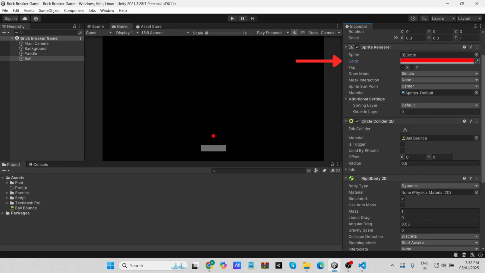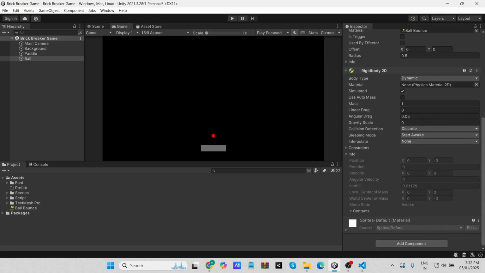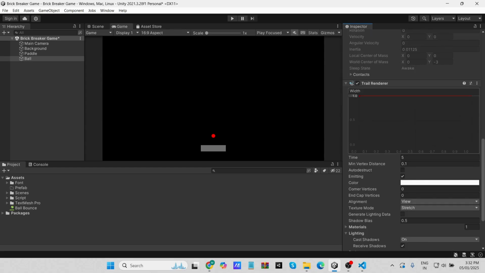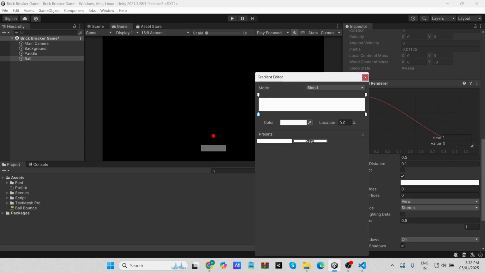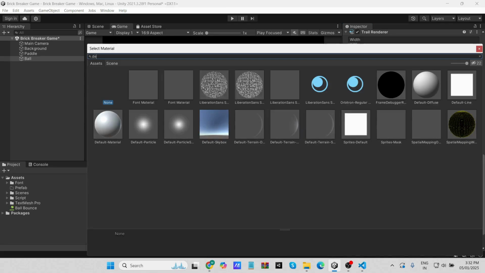For the ball, we are going to make a little tail effect. For a tail effect, we are going to add a Trail Renderer to the ball. Change the shape of the tail as you like. Set time to 0.5. Set the color as you like. I am going to set red, the same as the ball but a little transparent. Just set the material to default.